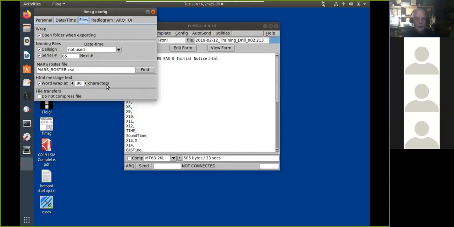Word wrap, what that does is it sets a word wrap at 80 characters. Now, 80 characters across the Flmsg form probably will truncate earlier than what you wanted to. But if you're using the HTML view form, the view form will actually go to 80 characters and then wrap around for you. File transfers.